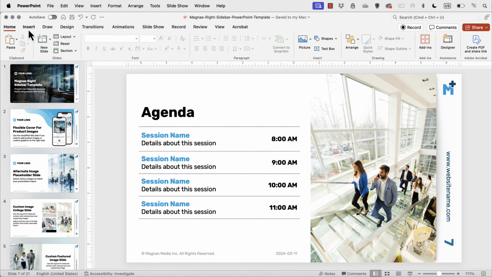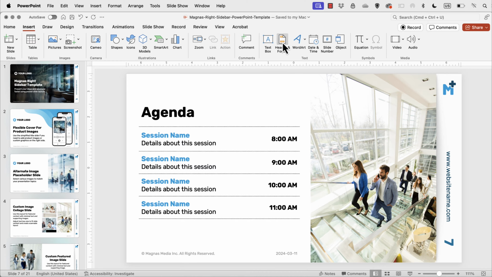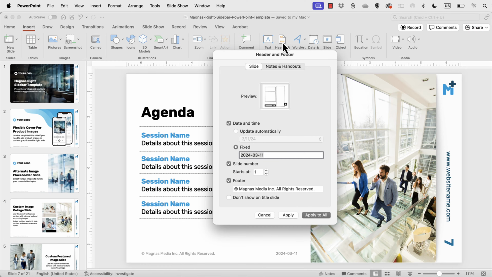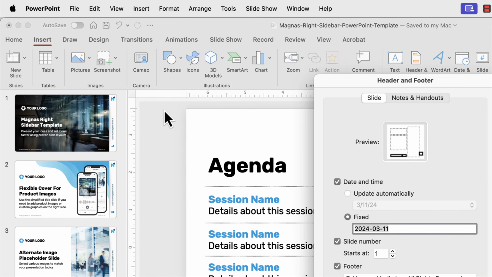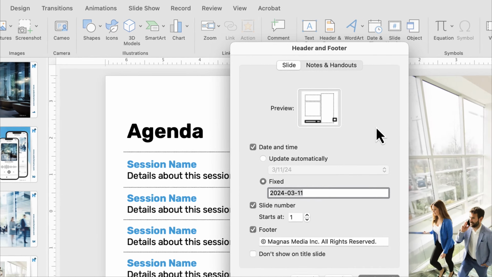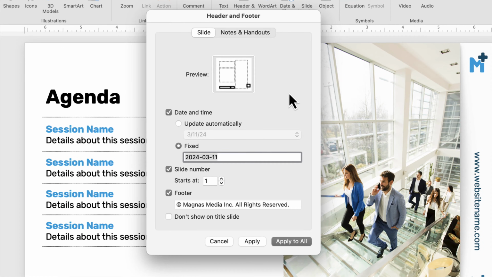PowerPoint has a useful feature that many people are not using properly, and that is the header and the footer option. Now, with the header and footer option, you can access that from the ribbon, or you can click on the Insert Header and Footer, and you'll get the same pop-up menu. Now, this pop-up menu gives you different options that you can choose.